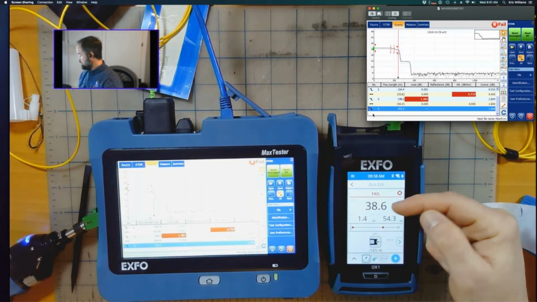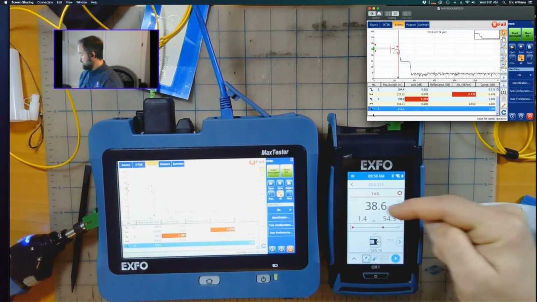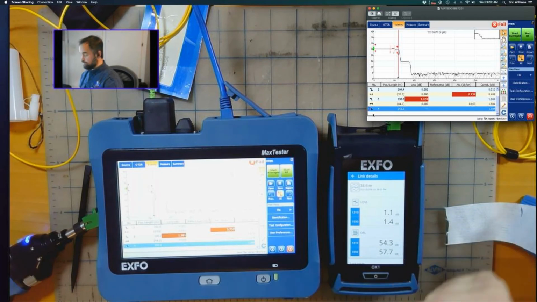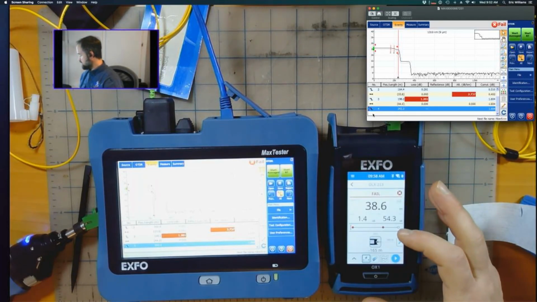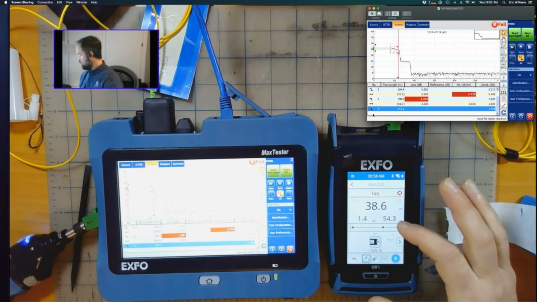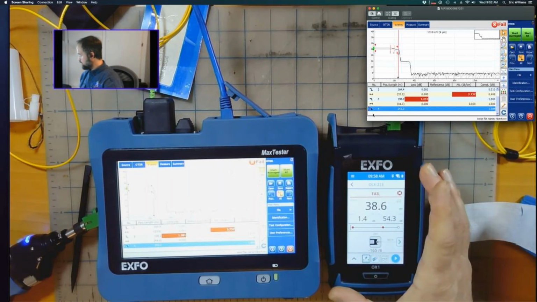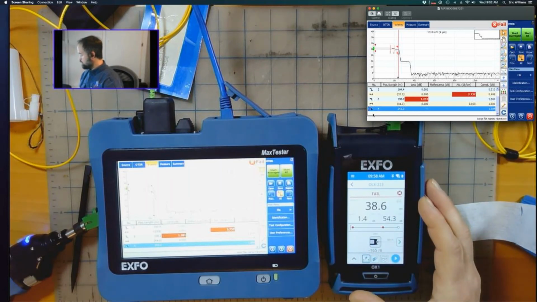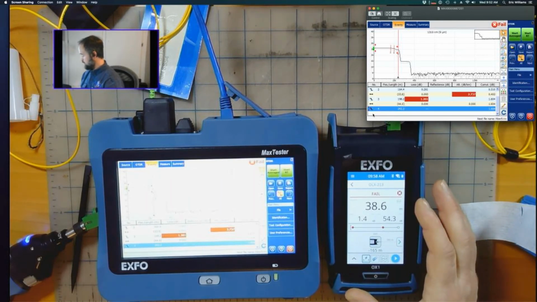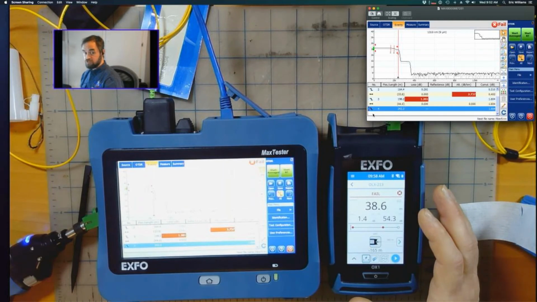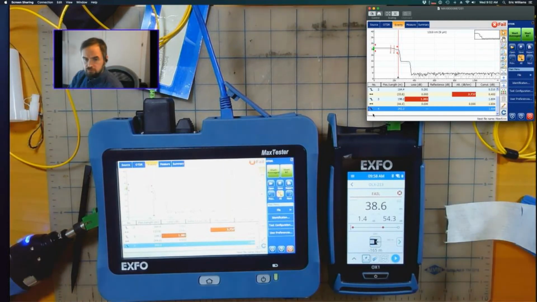You can see here that it gives me the length, the loss, and the optical return loss, which is all super important, obviously. But with the dynamic range of the smaller unit, I won't be able to shoot past a splitter. I can shoot to the splitter and characterize that splitter, and get a good idea of the loss there.